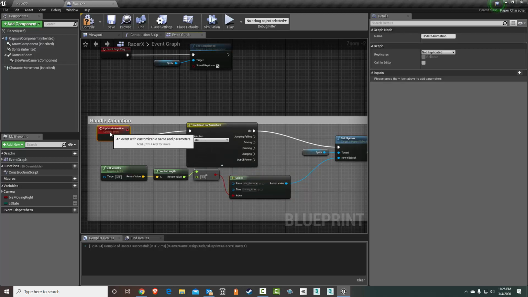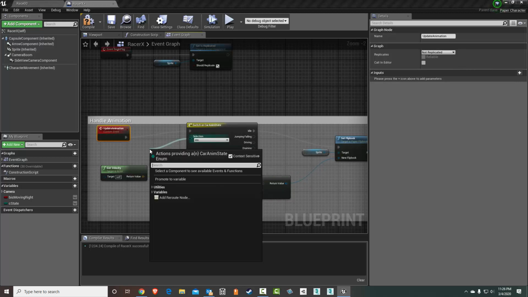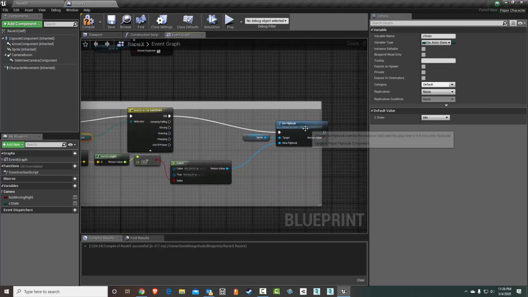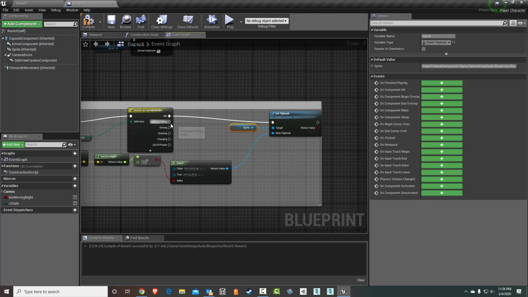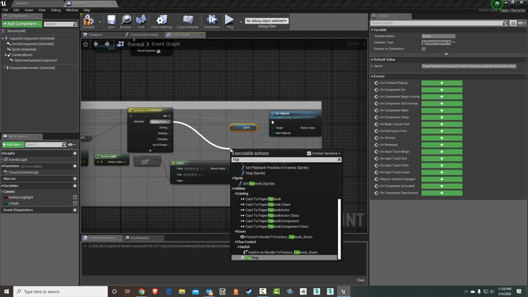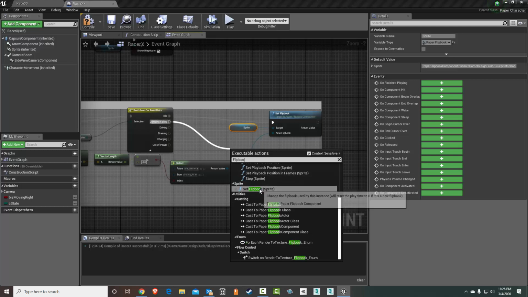But what we need to do is we need to reference this by getting our C state variable. Then from there, so far we have our idle, but we're also going to switch to jumping when we need that as well. So we'll do that next. So we'll go ahead and set a flipbook, and we'll drag from our jumping falling, and we're going to do Flipbook. We're going to set a Flipbook sprite for that.